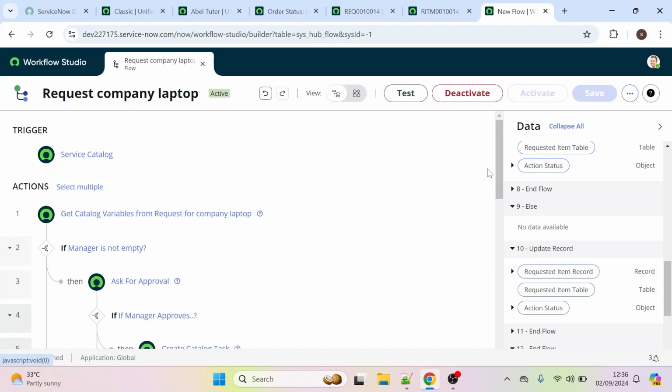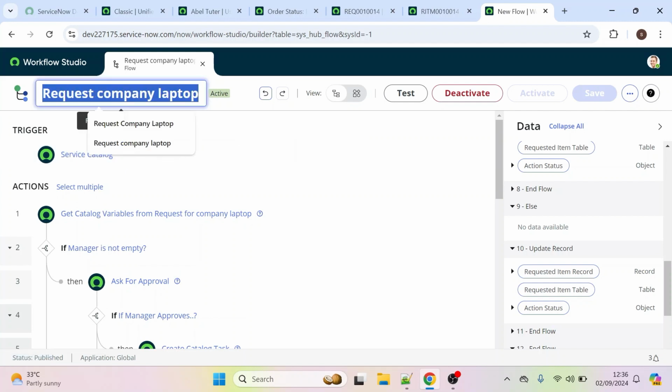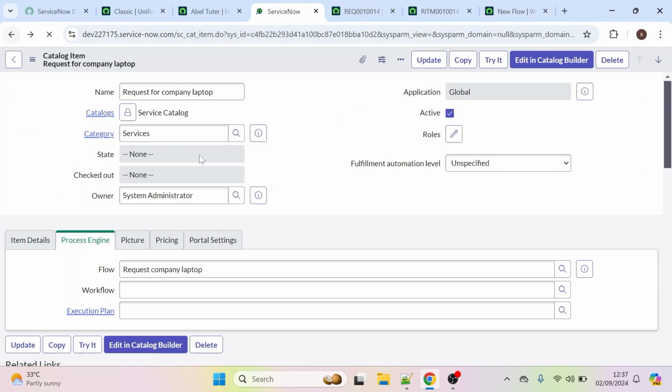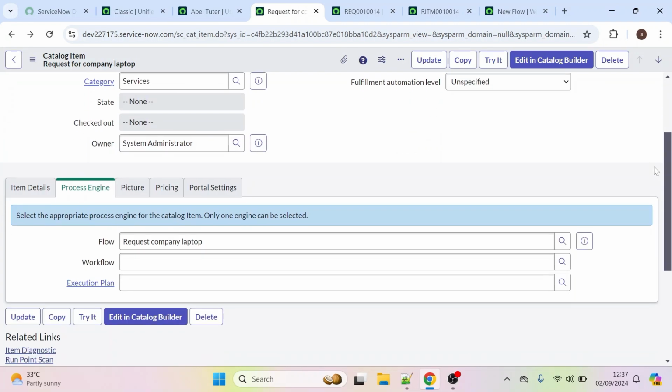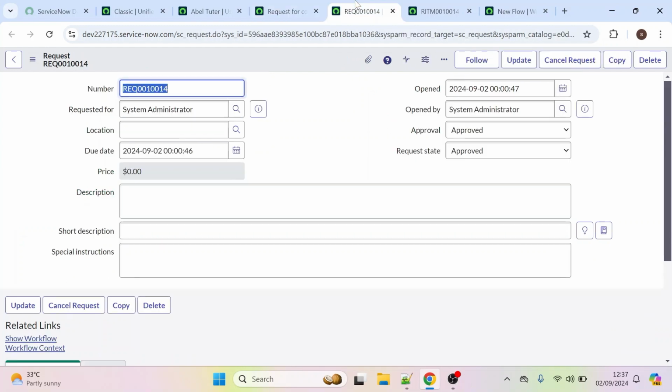This is how Flow Designer can be used as a workflow, guys. Whenever you are using the trigger condition as service catalog, you have to remember that you have to call this flow designer in that particular service catalog. Then only this flow will get executed. Otherwise, it won't. Where do you call it? Under the process engine, in the flow, you have to call that flow designer. Then only that flow will get executed once the request has been submitted. Otherwise, it won't get executed.